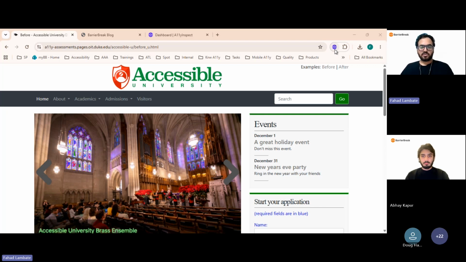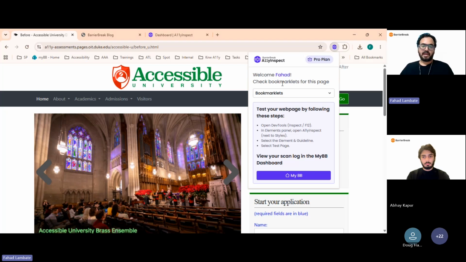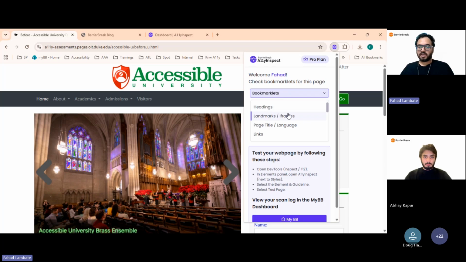So in order to access the bookmarklets, once you have pinned Ali Inspect, you can activate that in the extension bar. And once you activate it, it will have a bookmarklets drop down. This bookmarklet drop down consists of around 15 bookmarklets. So I'll demo some of them in the interest of time. Some of my favorites, I would like to say it that way.